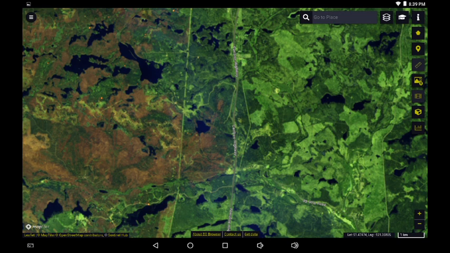And I was quite pleased to see that even within the burn perimeter, there's still a lot of green areas. There are quite a few pockets that were unaffected.